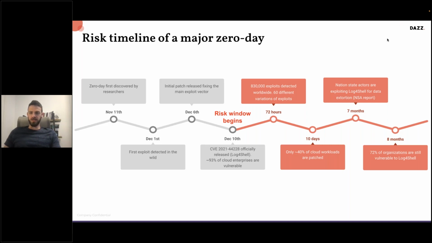And you can see that 10 days later, which means a lot of time that attackers could exploit this, only 40% of cloud workloads were patched. So the risk window is still open. 60% of cloud workloads are still vulnerable, still being exploited. And this is 10 days after the exploit, after the official release.